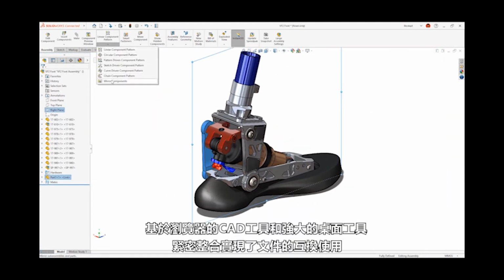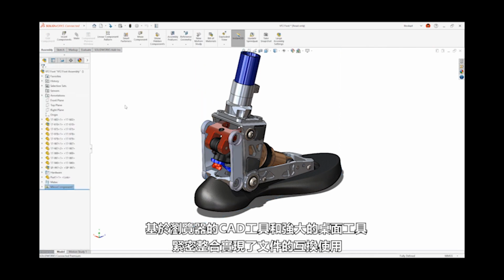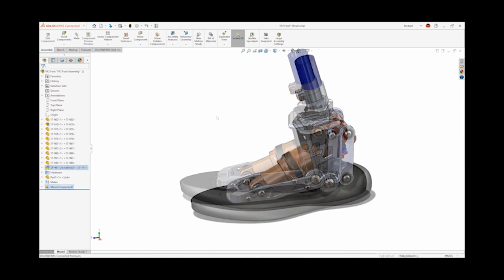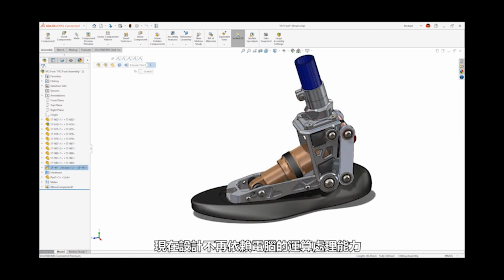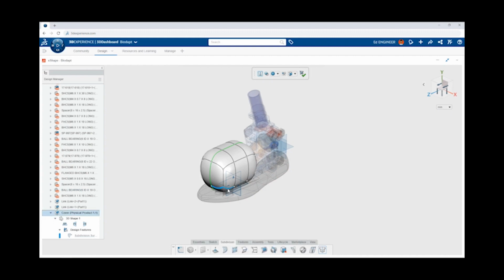The tight integration between the browser-based CAD tools and the powerful desktop tools allows files to be used interchangeably. Designing is no longer a function of how powerful your computer is, it's a function of where inspiration strikes.